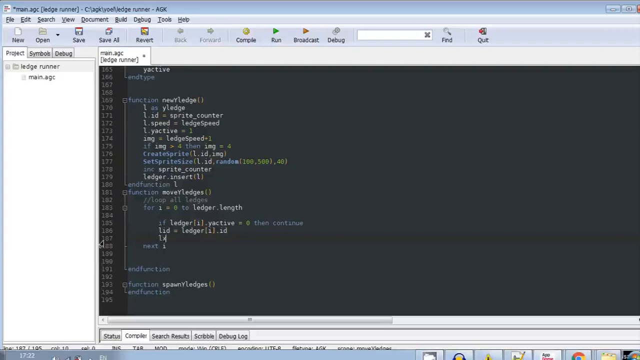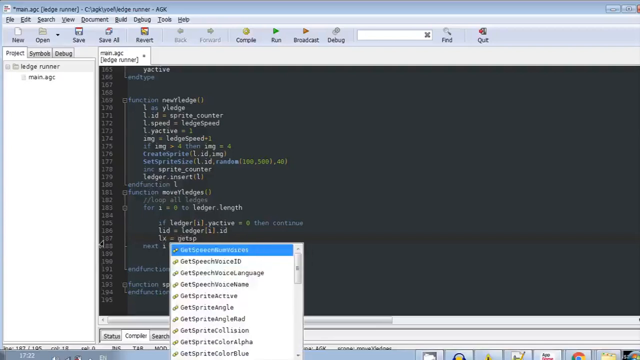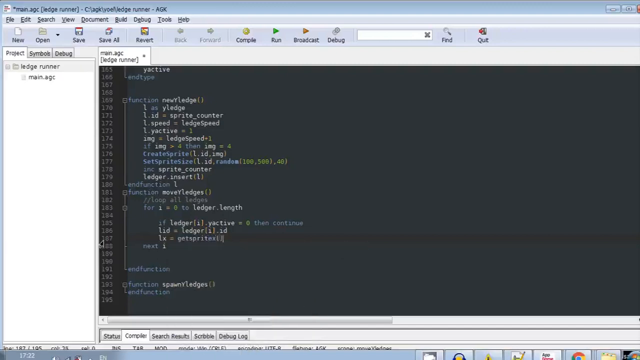Ledge X equals get sprite X. See why I created ledge ID, LID? So we won't have to write all of this again and again and again. We'll need to do the same for the Y.